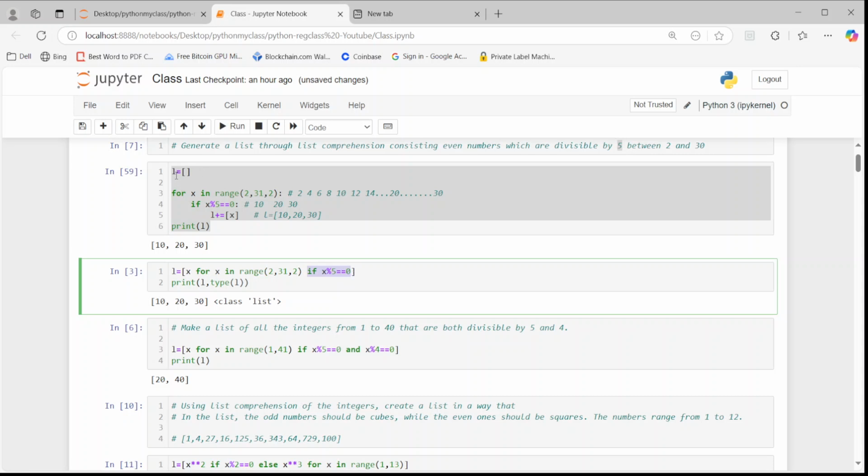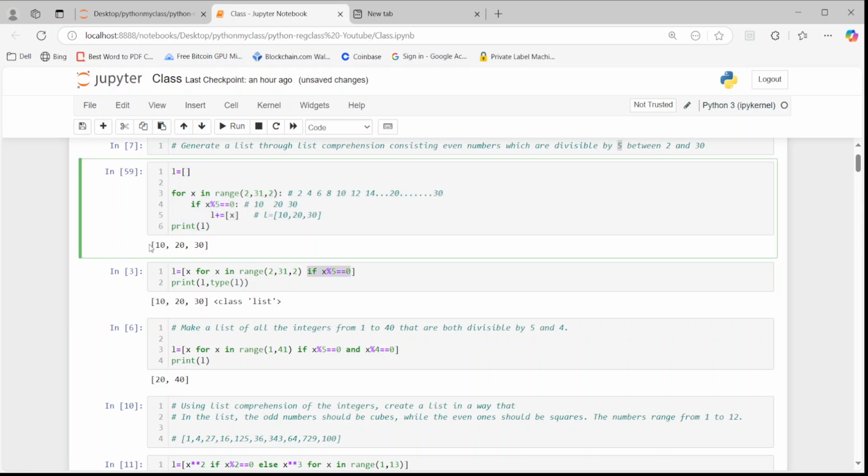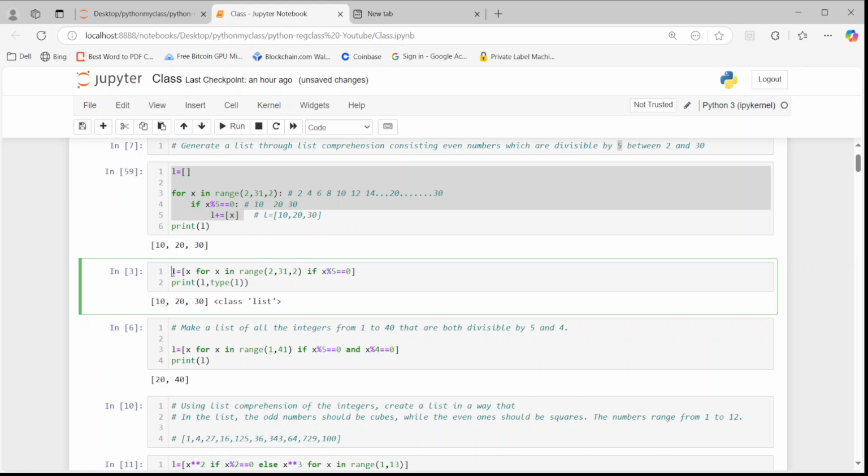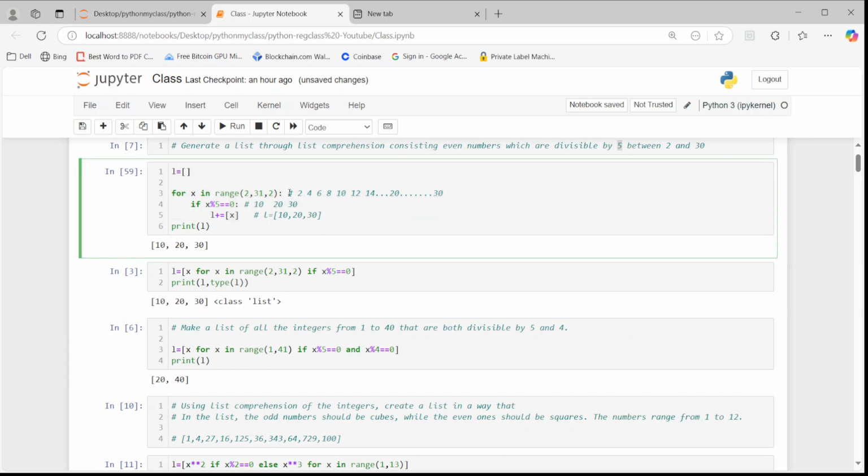So here you see we will again get the same result, 10 comma 20 comma 30, but we got that through only one line of code. Only one line of code is sufficient to generate the required result. Here we required these many lines of code to generate the result, but here we require only one line. So here the condition is the same. For x in range 2 comma 31 comma 2, the for loop will start from 2.